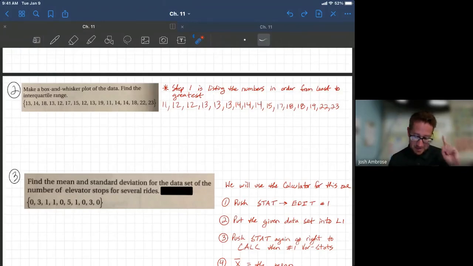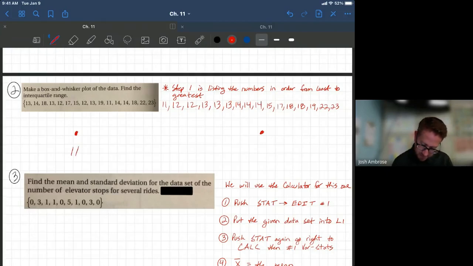Now, step 1, real easy. What is the smallest number and what is the biggest number? Because that's going to make the far points of the whisker for the box and whisker plot. Okay? All right. So we're going to put a dot right here. We're going to put another dot over here. This one goes with 11, the smallest number. This one goes with 23. That would be our biggest number.